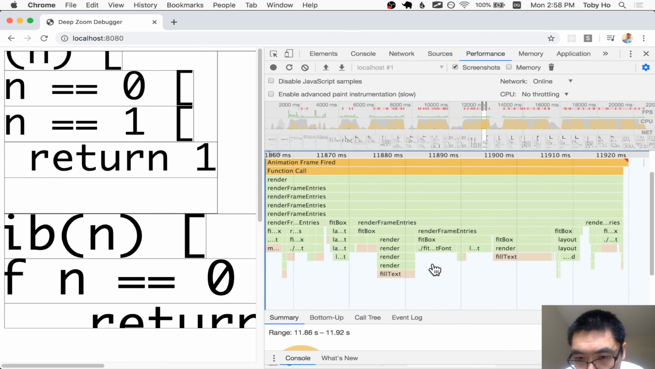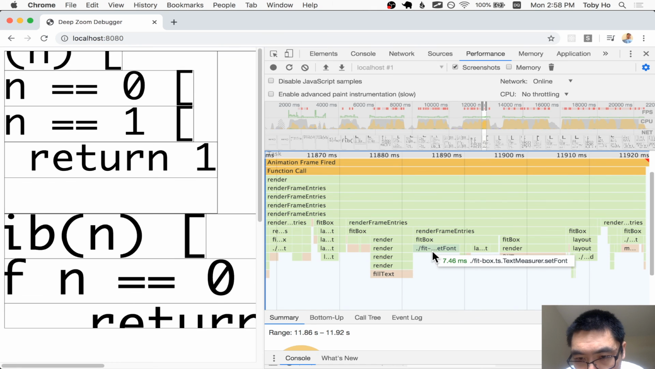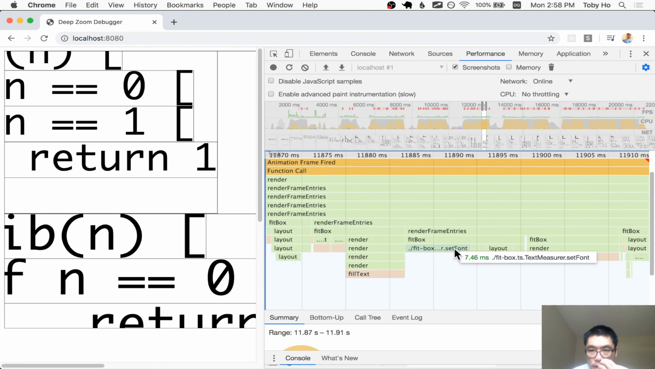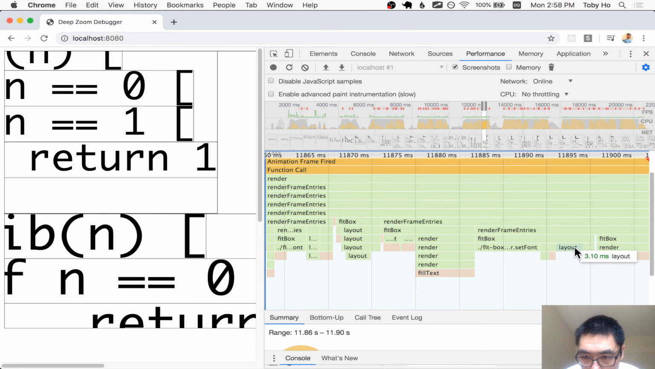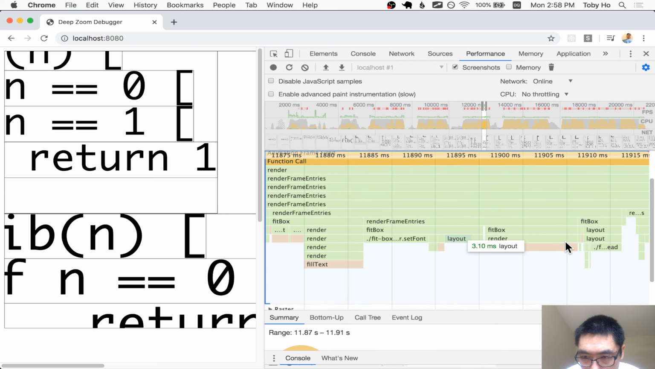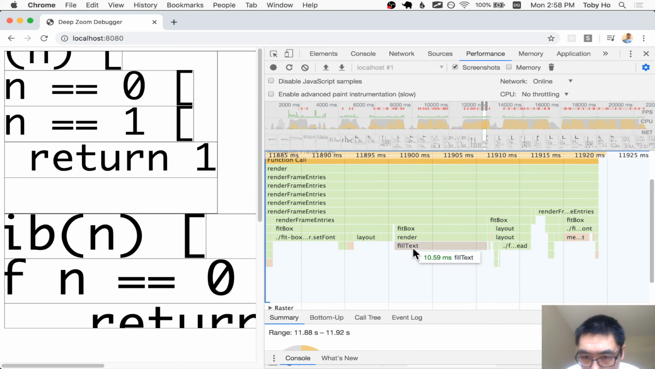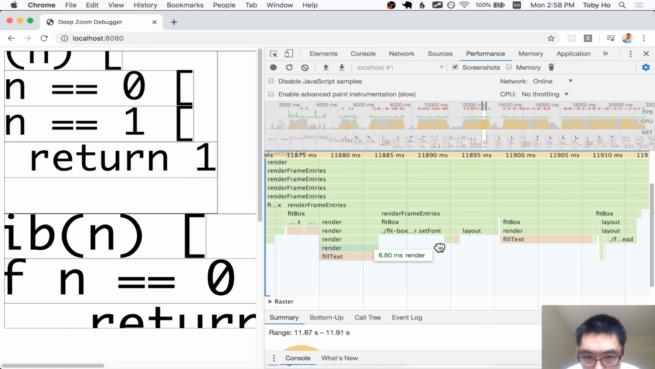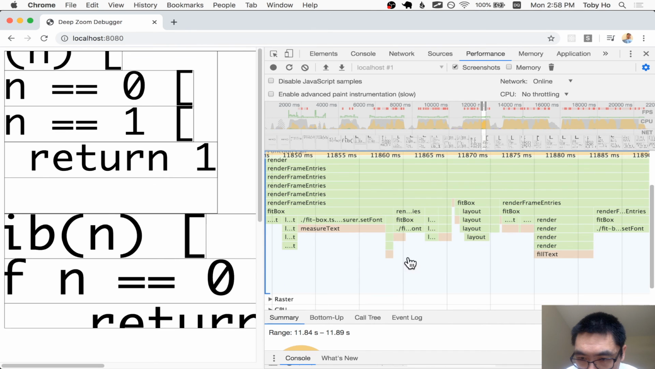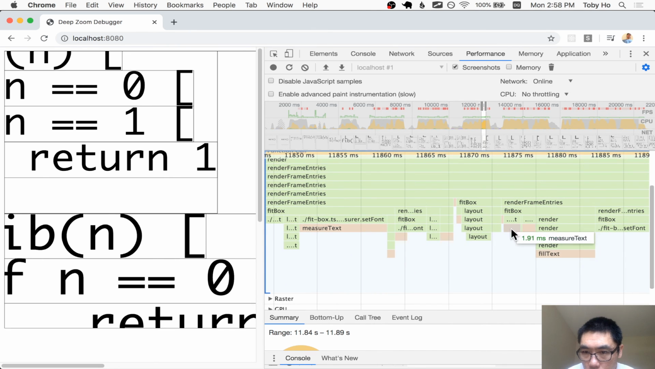Oh, there's also some time being taken up for set font that's not due to it. It's taking 7 milliseconds. That's not due to measure text, which is instructive there as well. And then layout is happening there. Layout happened again. Render, my layout time is actually still not a huge portion of all of the time. That's my code. Whereas fill text, it looks like the next bottleneck.